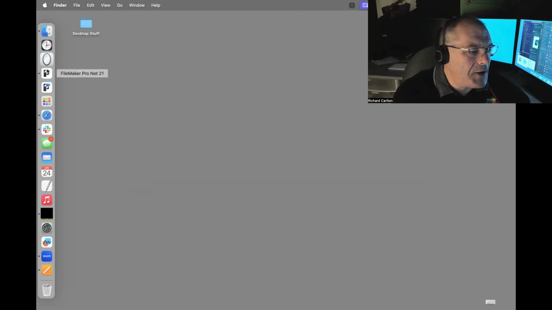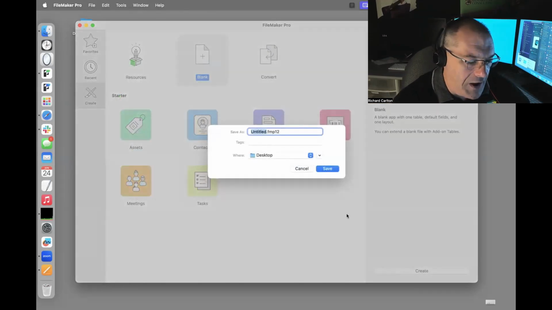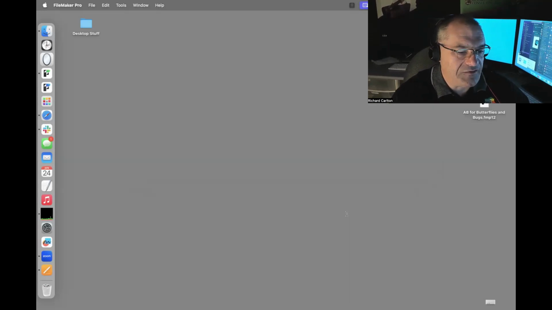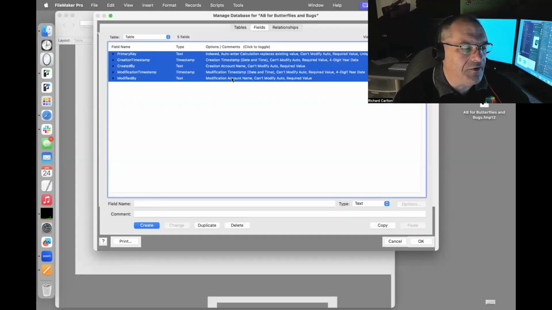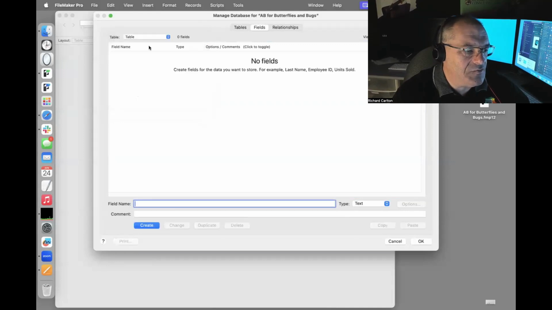So I'm going to open up a copy of FileMaker. I'm going to create a blank file. I'm going to call it anchor-buoy AB for butterflies and bugs. Okay. Desktop, save desktop. It creates the default set of fields. I'm going to delete those. So we have a table.